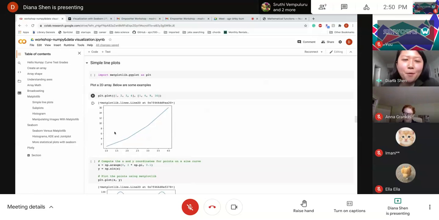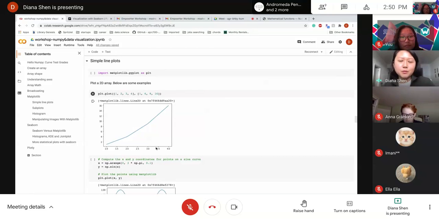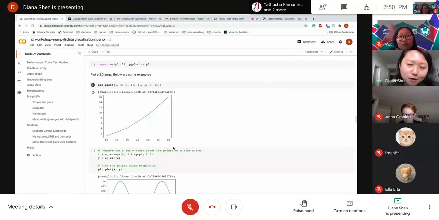So we start with some simple line plots here. First of all, of course, you have to import matplotlib.pyplot as plt to start the package, so it can recognize that you actually want to use Matplotlib. For a simple line plot, for example, we have a 2D array, 1, 2, 3, 4 and 1, 4, 9, 16, and I want to plot one dimension against another. So I basically plot here, and it will show me the result. Very, very simple.